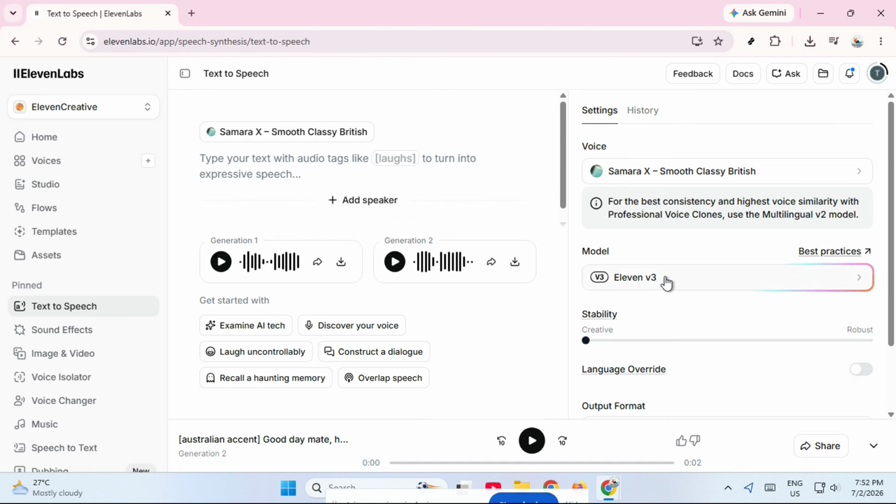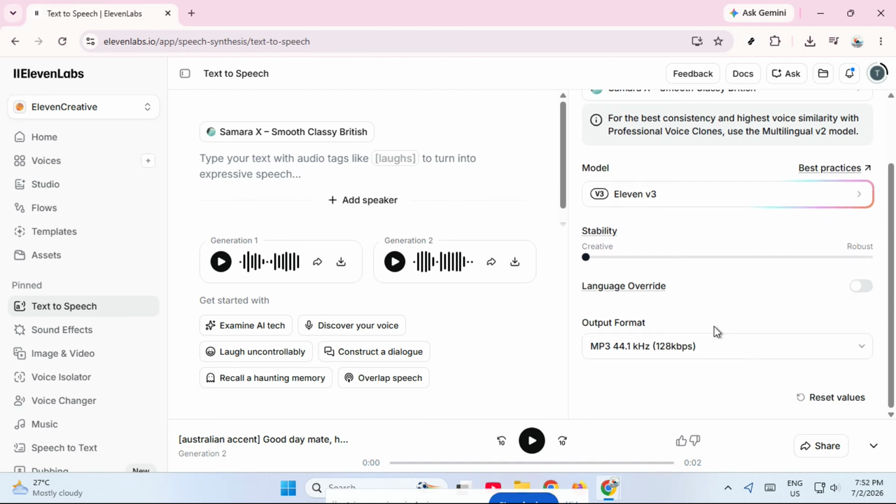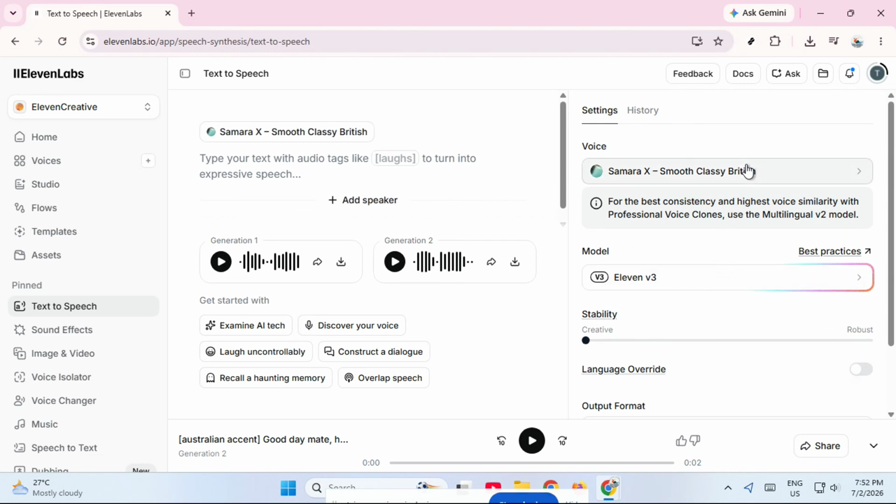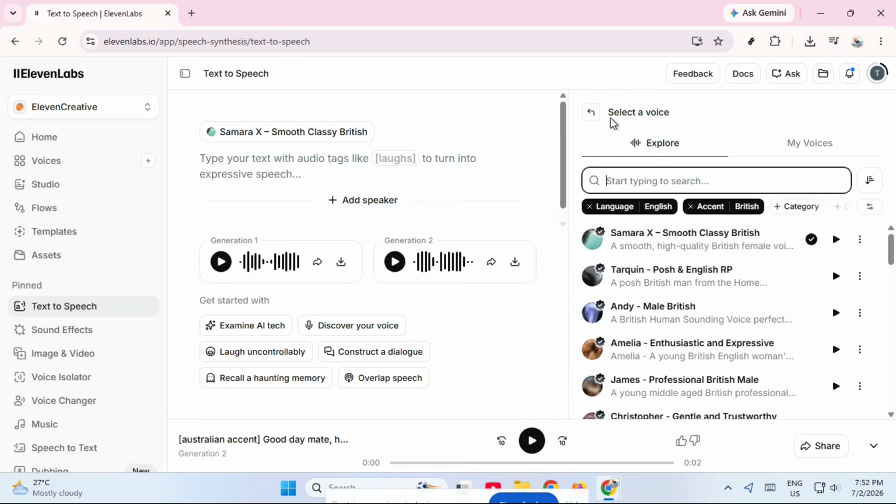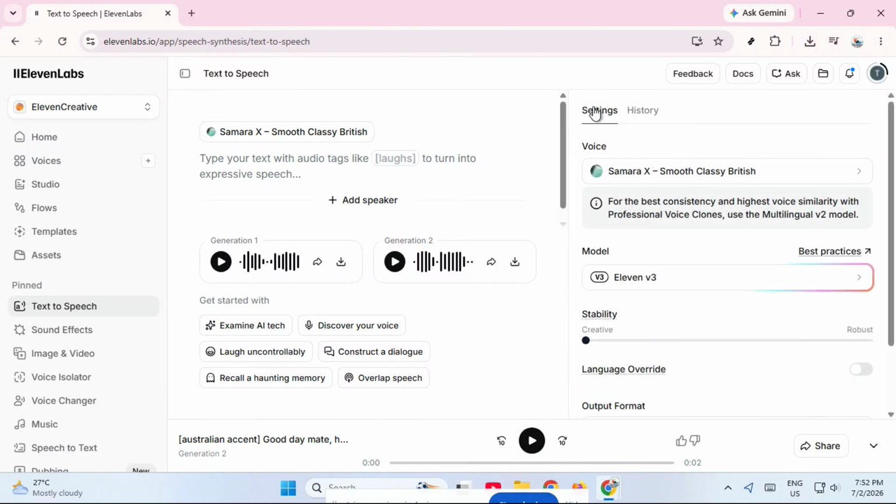This saves the voice to your personal collection so you can access it more quickly later, without searching for it again. After that, the British voice is now part of your own voice setup, and you can start using it in your ElevenLabs creations. That's really all there is to it.